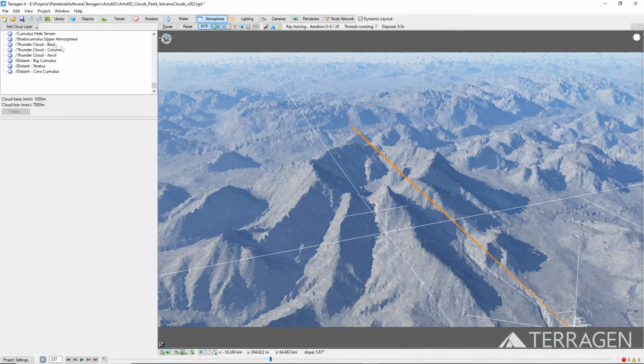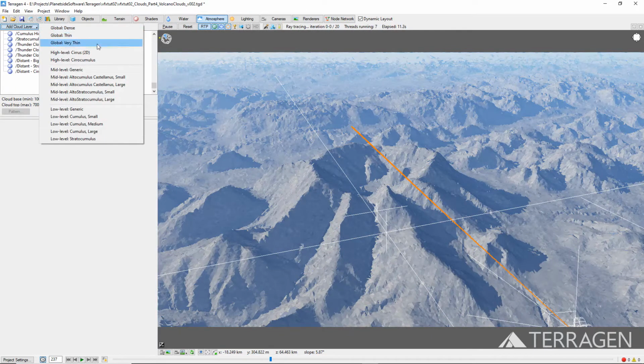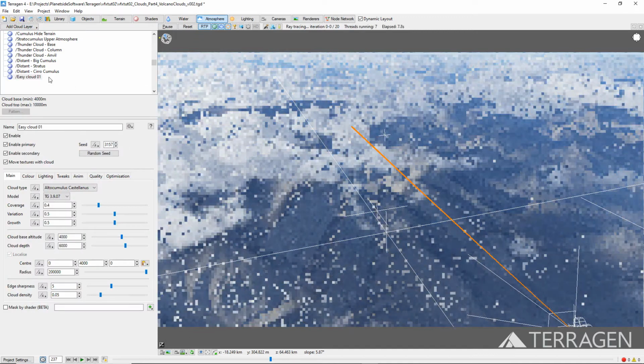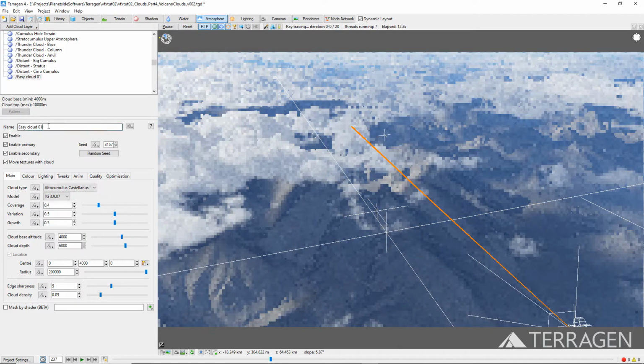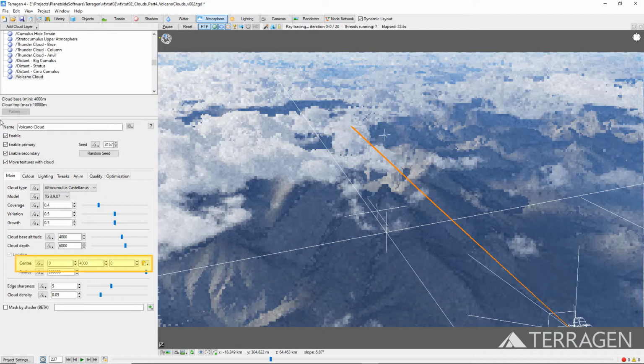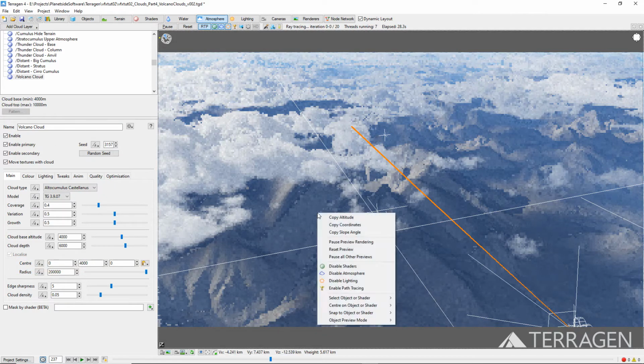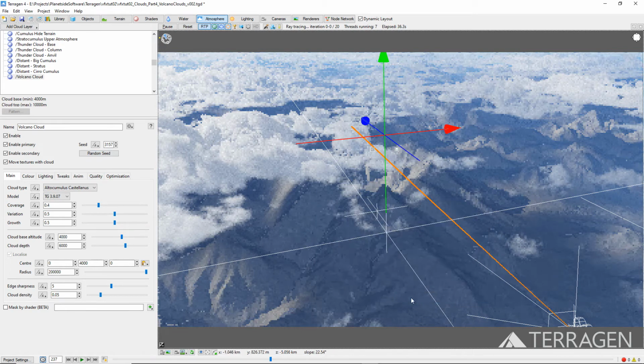Let's add an easy cloud preset for the mid-level Altocumulus Castellanus Large by clicking on the Add Cloud Layer button at the top of the Atmosphere node list. Rename the cloud layer to something descriptive like Volcano Cloud. In previous videos, we've seen how to enter coordinate values directly into the center setting, or to select the cloud layer by right-clicking on the 3D preview and dragging the axis handles around.